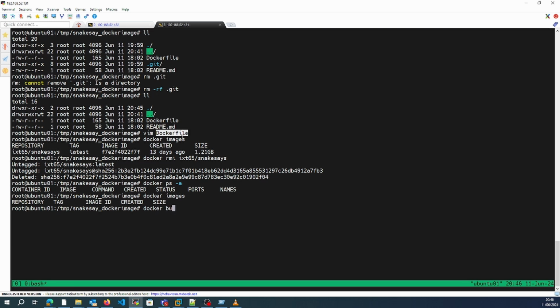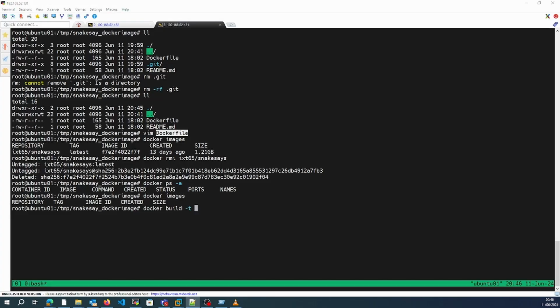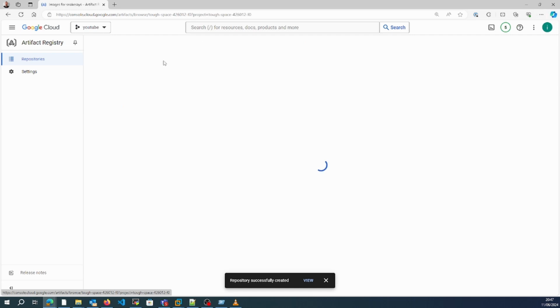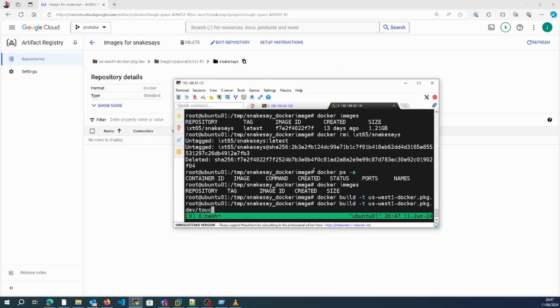Docker build -t, and I'll give the path: us-west1-docker.pkg.dev, then the project, my repository, and the image name, with version 1.0.0.